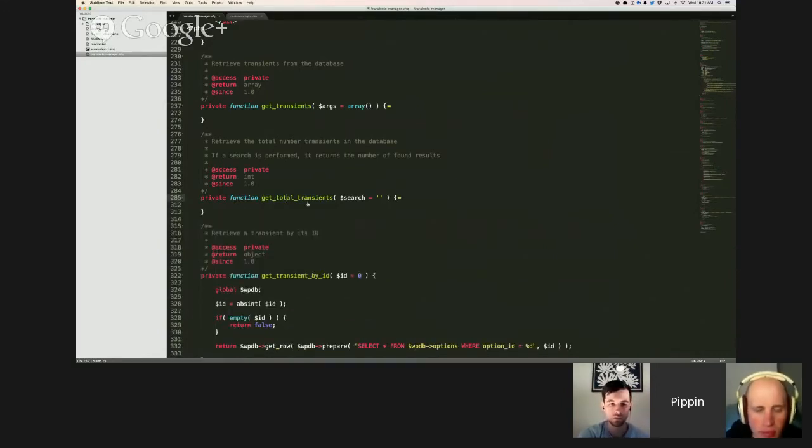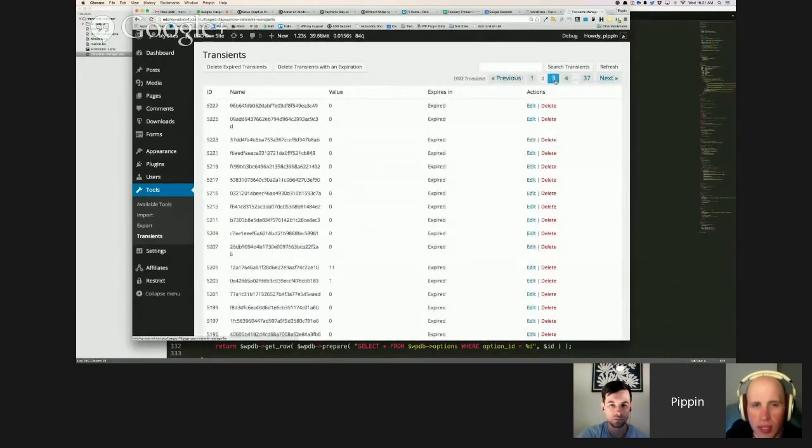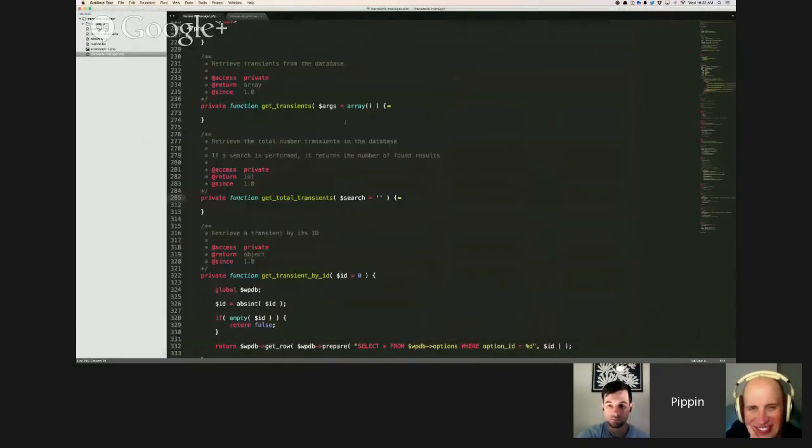So if we go back to our site here, we have pagination. In order for pagination to really work, we have to know how many transients are in the site. In this case, there's 1,092 transients, which is a ton. Welcome to my dev site. But I wrote a helper function that simply says, count the transients. Oh, and by the way, if we have tried to search for a particular transient, let's get the number of search results it found. So we have these different helper functions.